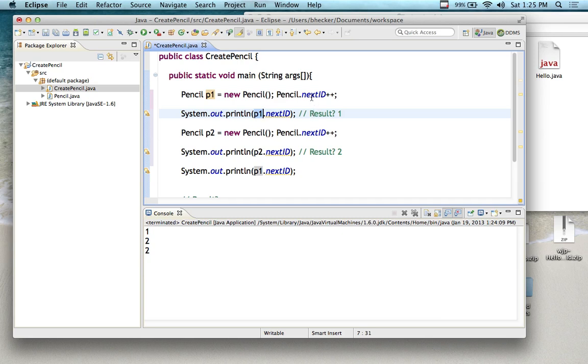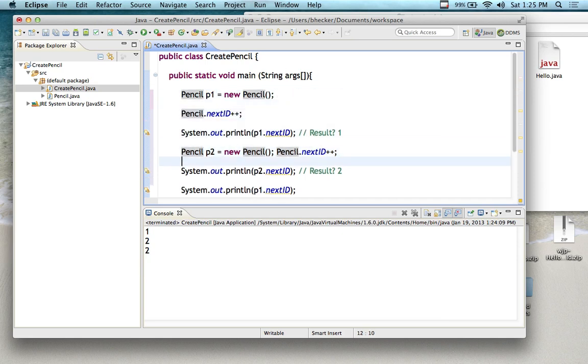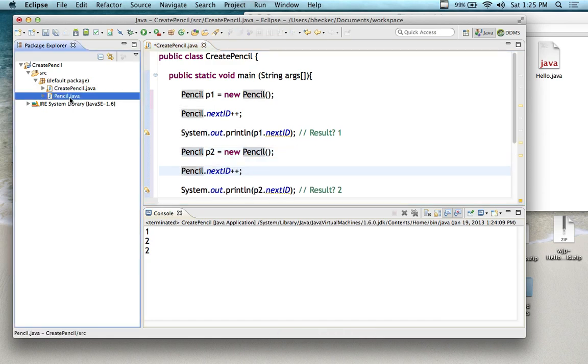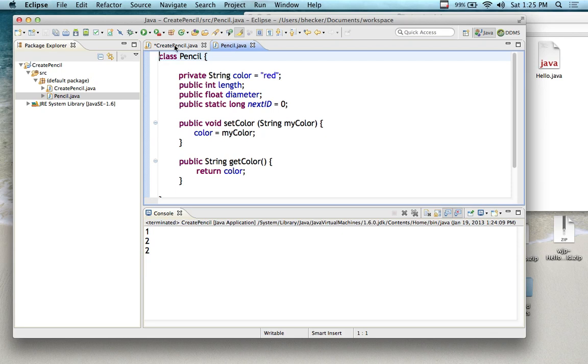And we'll go back to the hello world and we'll write some code, not worrying about the static concept. But we got two interesting things here. And this is basically demonstrating this concept of this next ID. So what I'm going to do is work backwards a little bit here, and go to pencil first. If I click on pencil, I can click back and forth between the two. So I got create pencil, and these are the two files that are working with this project.